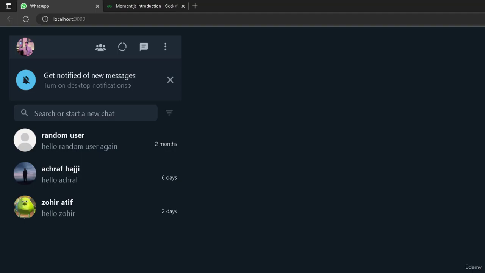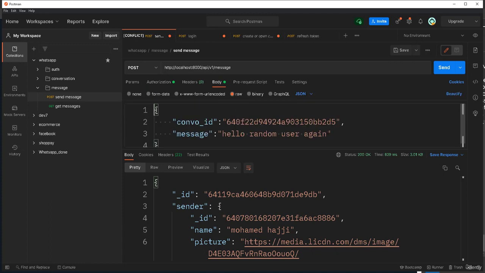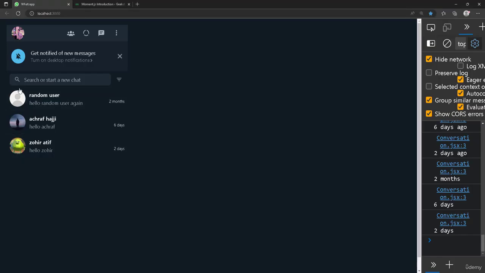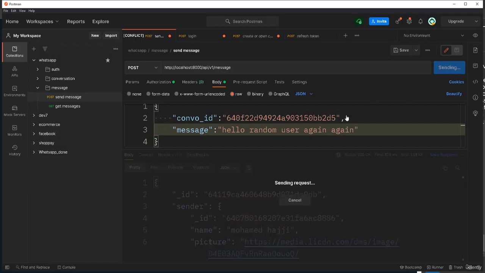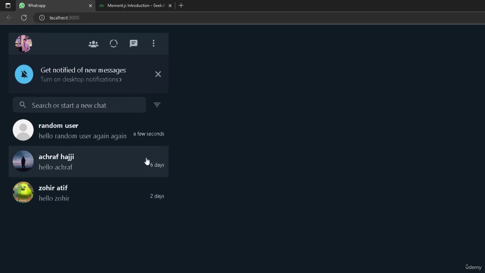What do I mean by that? Let me go to the send message in Postman, and let me send another message to the same user, which is the first one. It's been sent. If I refresh now, you will see something like a few seconds. When it's a few seconds, I don't want to see "a few seconds" on my screen. I want to see something like "now", which is what WhatsApp does.